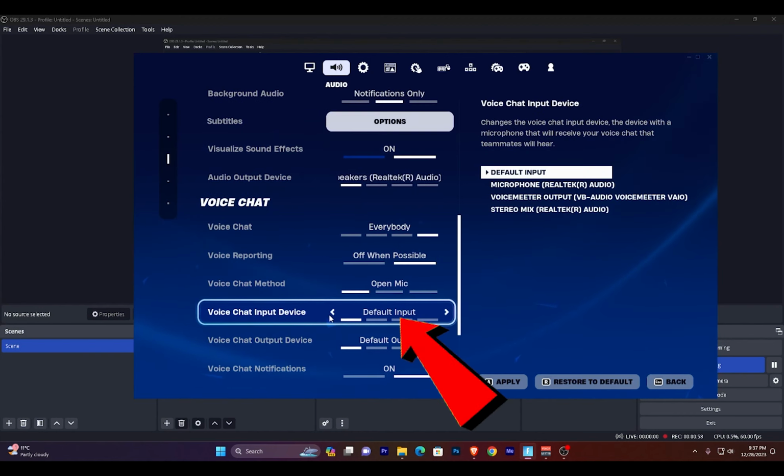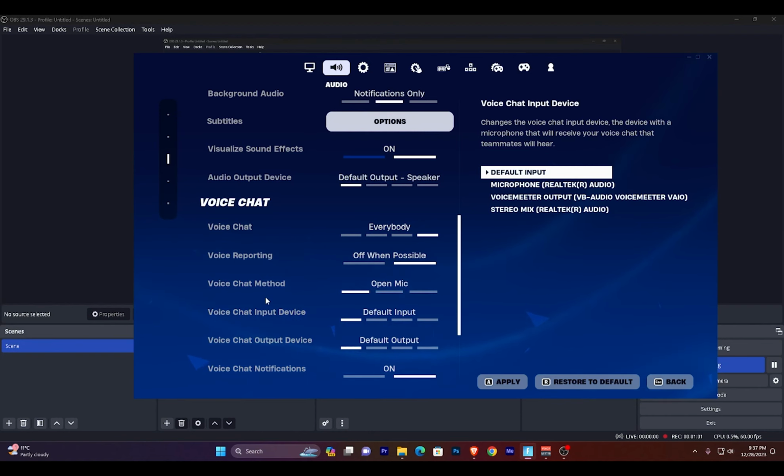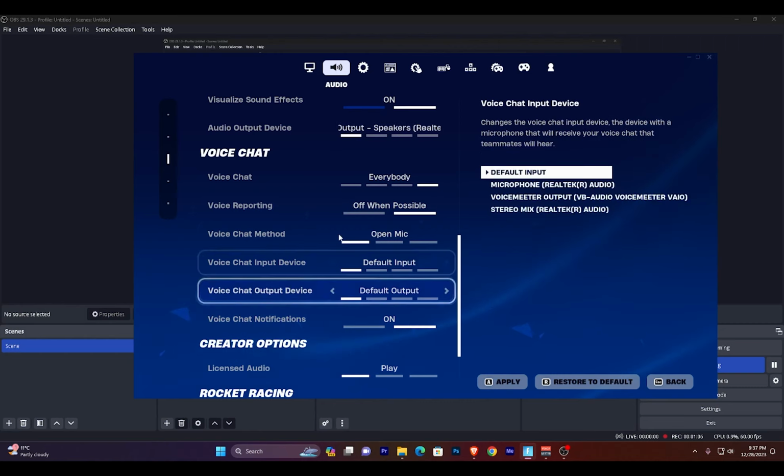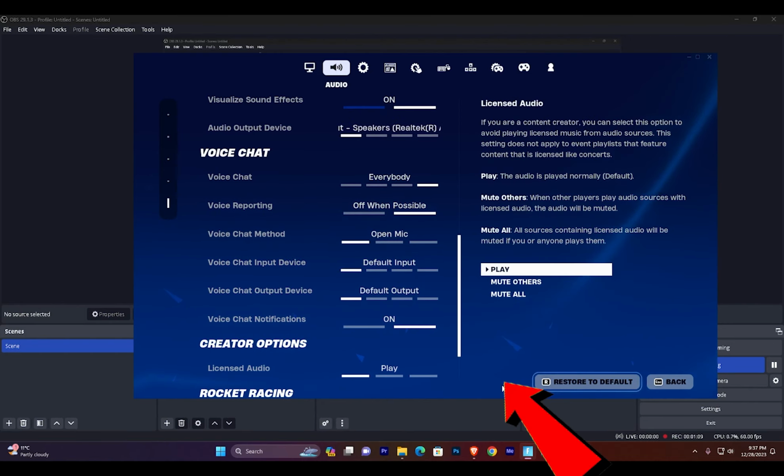And over here you can choose whichever mic you want, but I'm going to choose the default one. And over here you can turn on your voice chat notification or you can turn it off. But after you choose the setting which I have, click on apply, click on escape back.